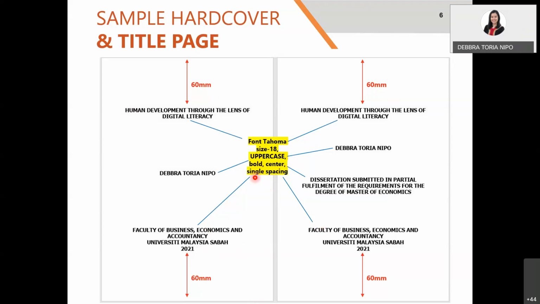single spacing. Now for this title page, I have written here, dissertation submitted in partial fulfillment of the requirements for the degree of Master of Economics. If you are doing MECONS, Master of Economics, here should be dissertation, yeah? If you're doing MBA or MHCM, here should be business research project, all right? So dissertation for MECONS, business research project for MBA and MHCM, okay?